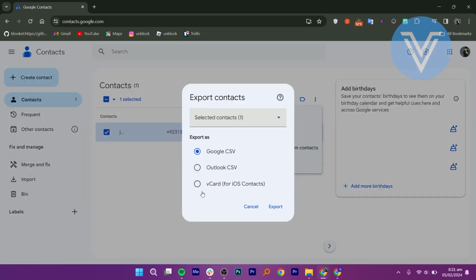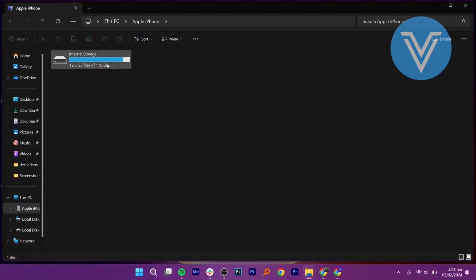In the pop-up, choose vCard for iOS contacts and then click on export to proceed. Then connect your iPhone to your laptop and you will see your iPhone storage here. After that, open up your iPhone folder and you will import your contacts here.